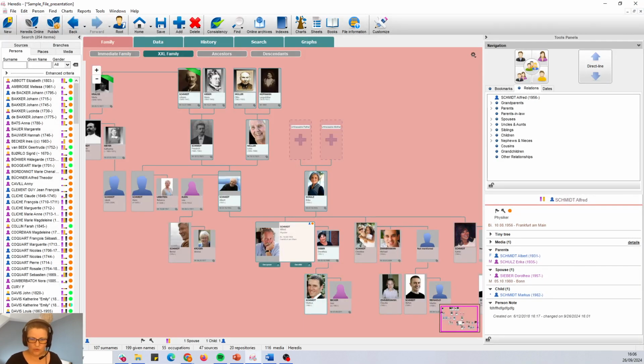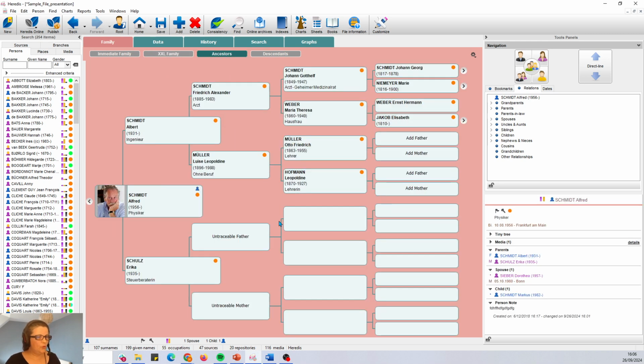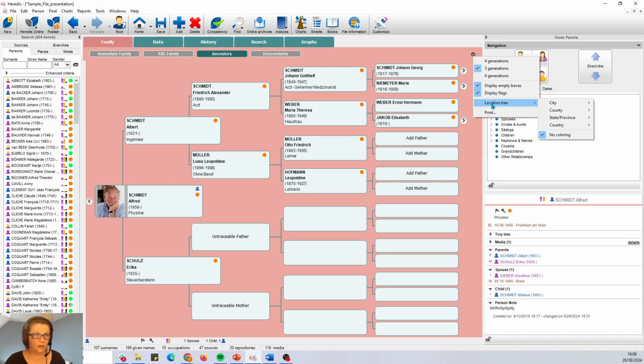So that's new too. Oh yeah, here in Ancestors view, we added a few years back the possibility to show the location tree. So here, click on the cogged wheel and choose location tree.